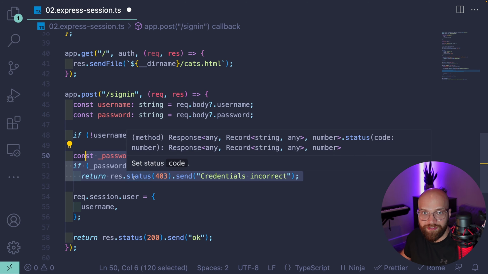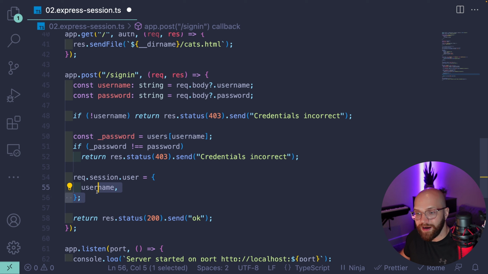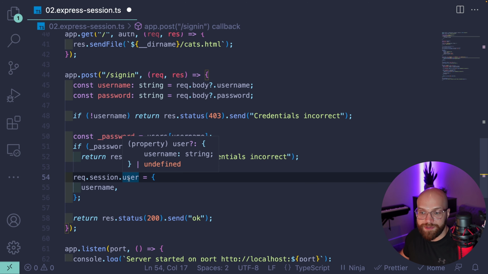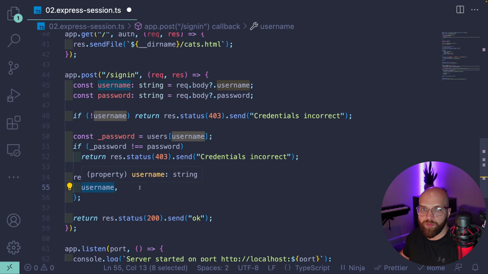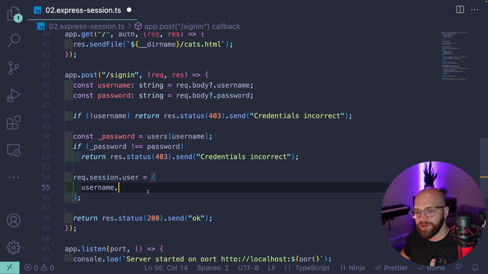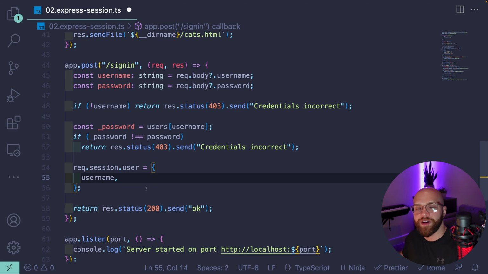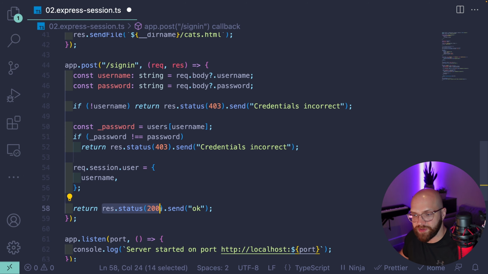And then if everything is going well, we are assigning the user object to the session, and we are assigning the username, the one that was provided. So very simple logic, of course, a bit far away from reality. If you want to have a real logic that uses real authentication with sessions, you can refer to my course that is available on codewithvlad.com. And if everything goes okay, we are sending a status 200 with just an OK string.